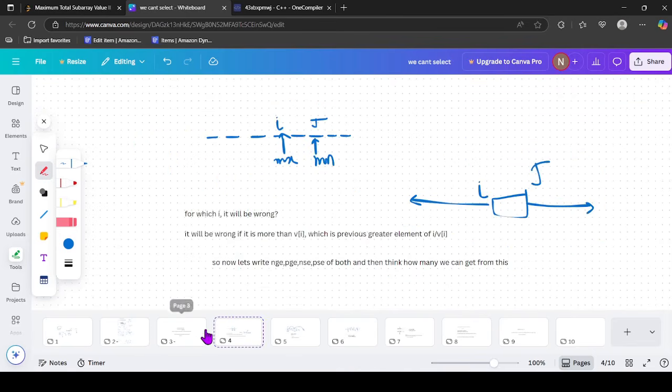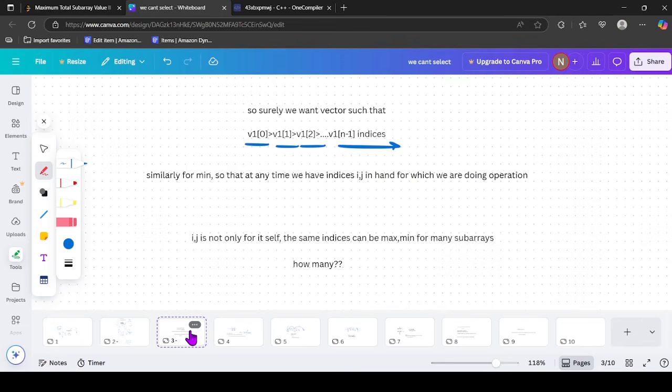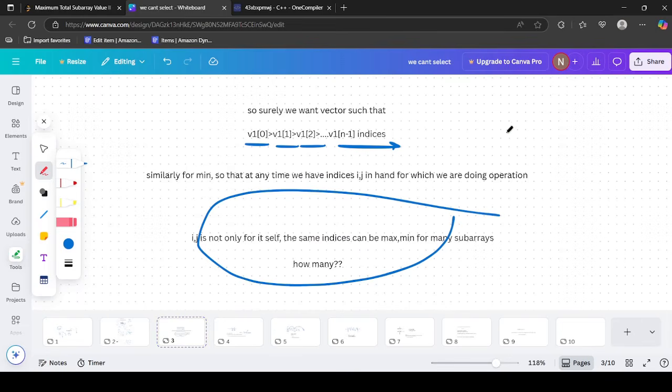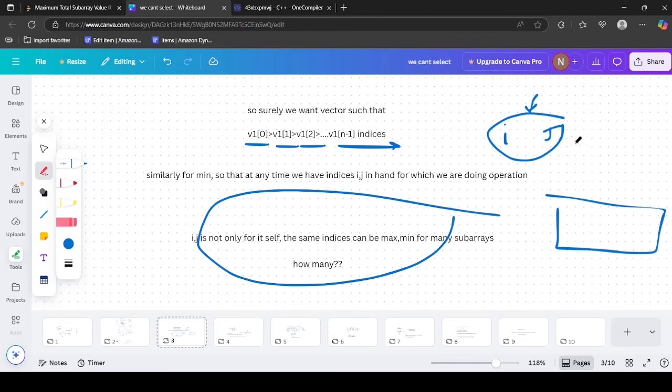So now after getting these two, what do we want? Now we are selecting i and j. But how many arrays are contributed by i and j? Because let's say there can be many different subarrays where this maximum value and this minimum value will be there. So indirectly i and j will serve the purpose of selecting many different subarrays so that we can get the maximum answer.